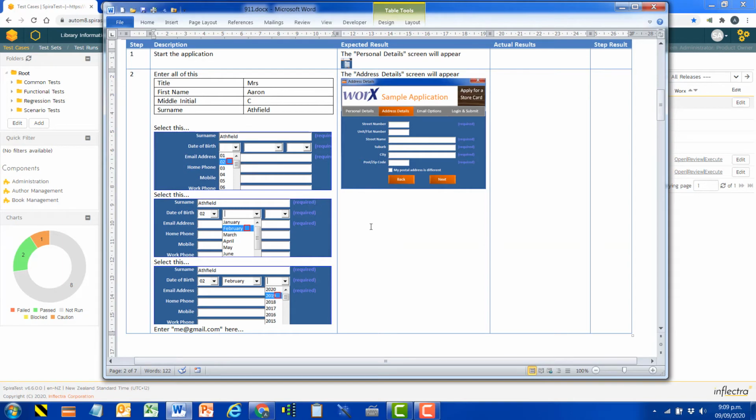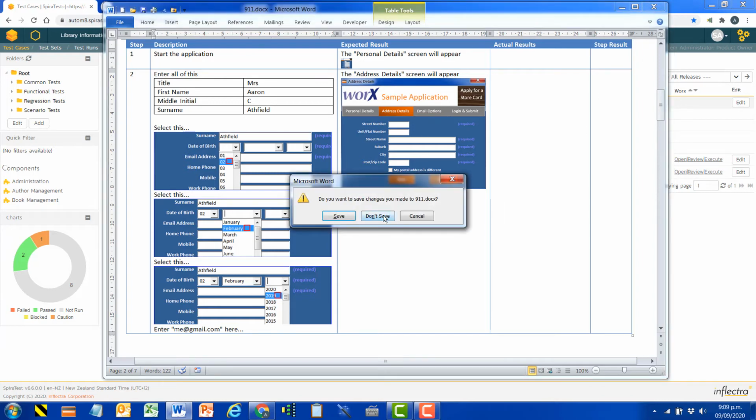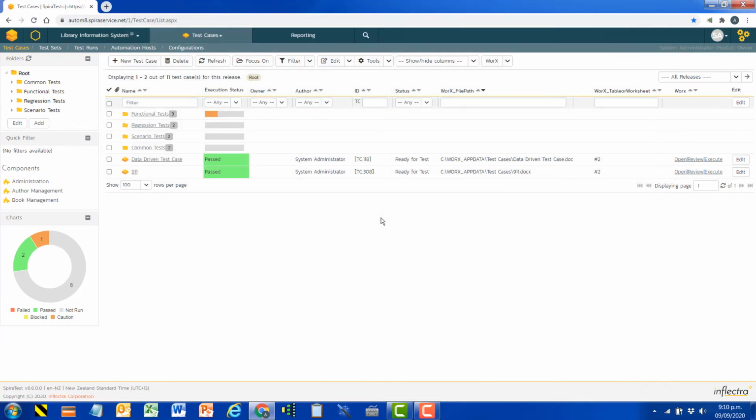What would that look like? Well, I just happen to have one of those prepared. Let's close this test case and I click Don't Save. In SpiraTest, you can see that I have another test case here already called Data-Driven Test Case, where all the fields are in table format. Let's take a look. I click Open, and the test steps appear.